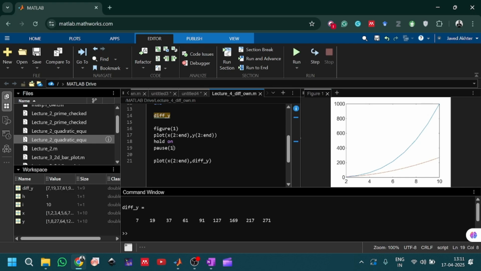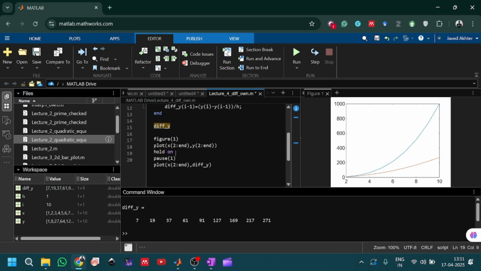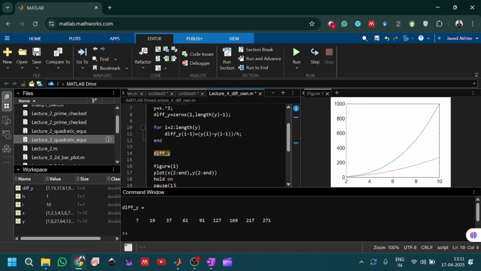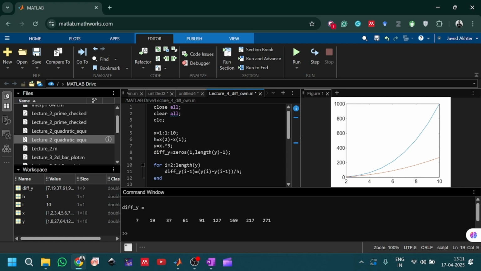So first you have to hold on. After this plot, it will hold on, then it will pause, then it will plot the second. Okay, fine. So now, how do you know that this is correct? There is an inbuilt function also in MATLAB, which is diff.